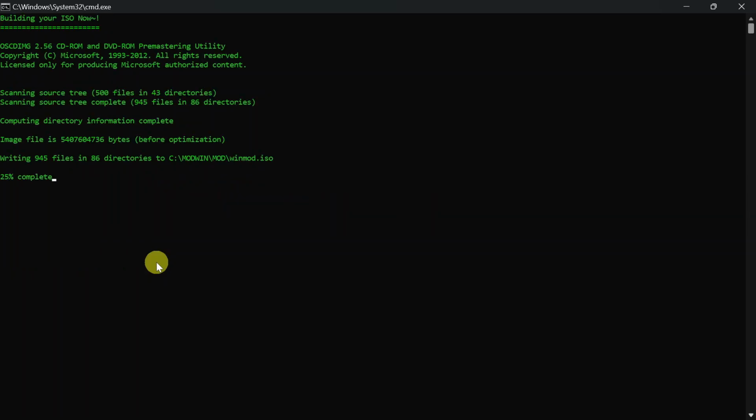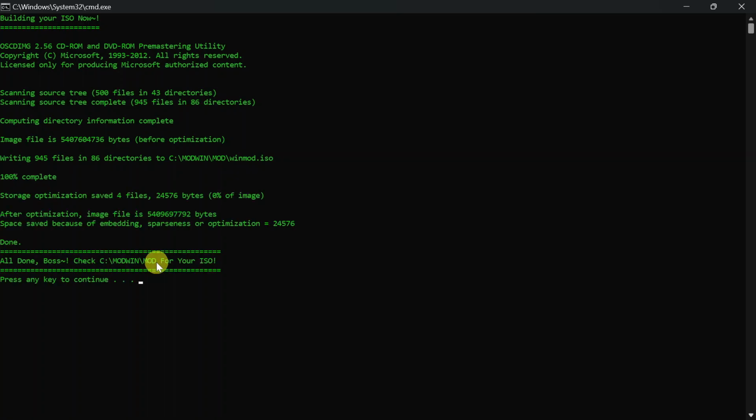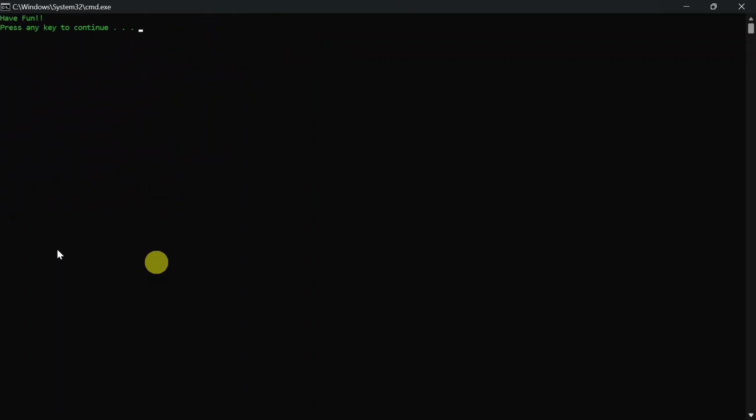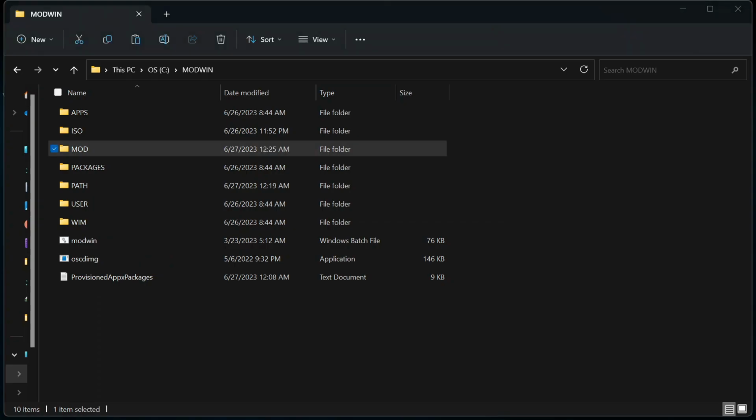Okay, now we shall wait for the process to finish, and when the process finishes, we shall go and try to locate our ISO file. Okay, now they're saying all is done. That is the process. So now we have to go and check for our ISO. Now press enter to continue, then exit, any key.